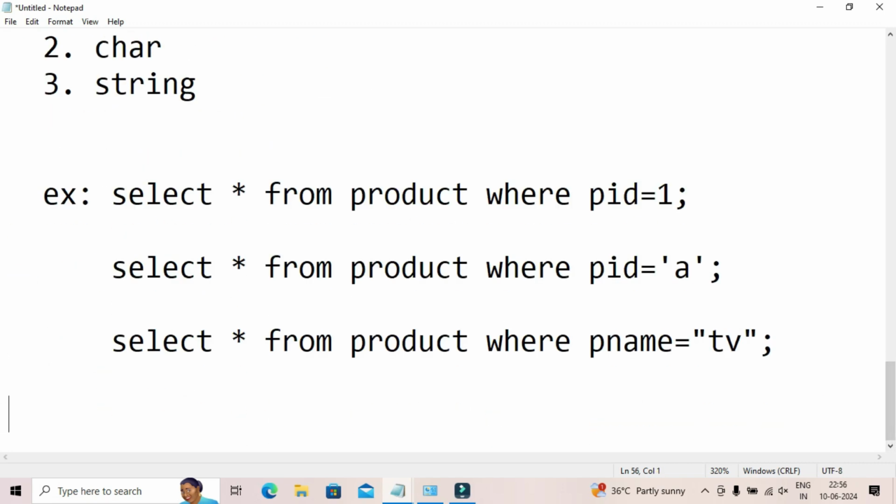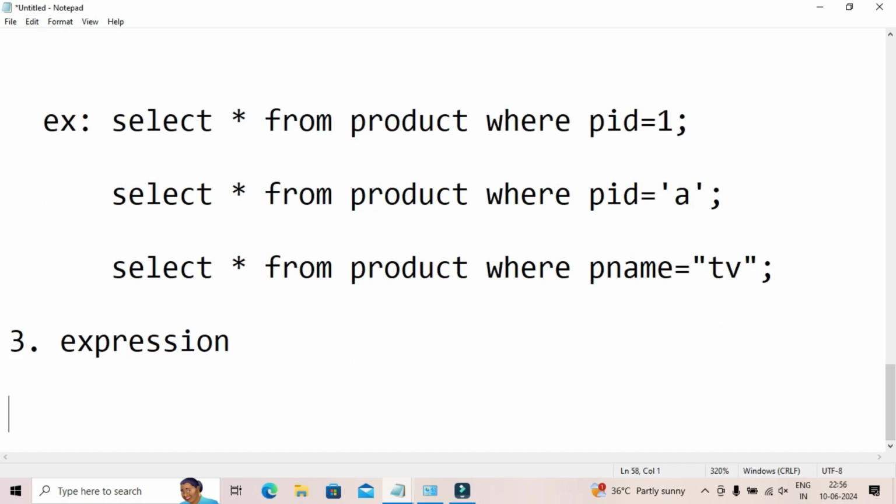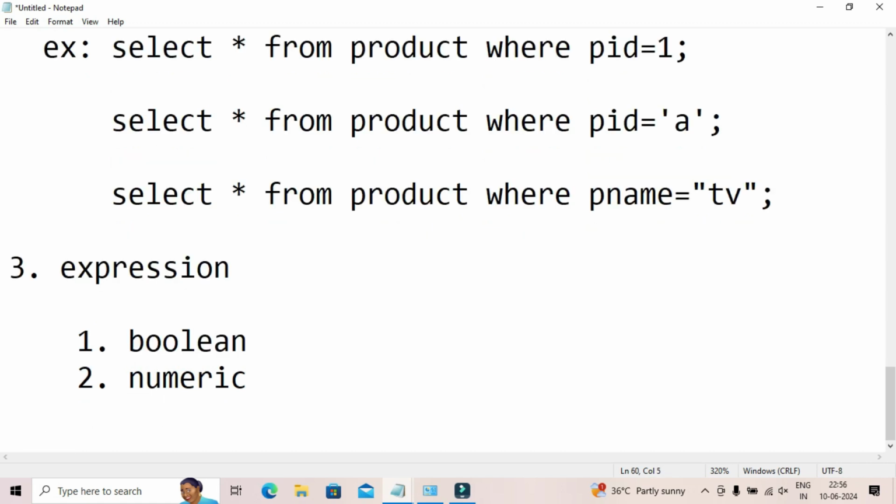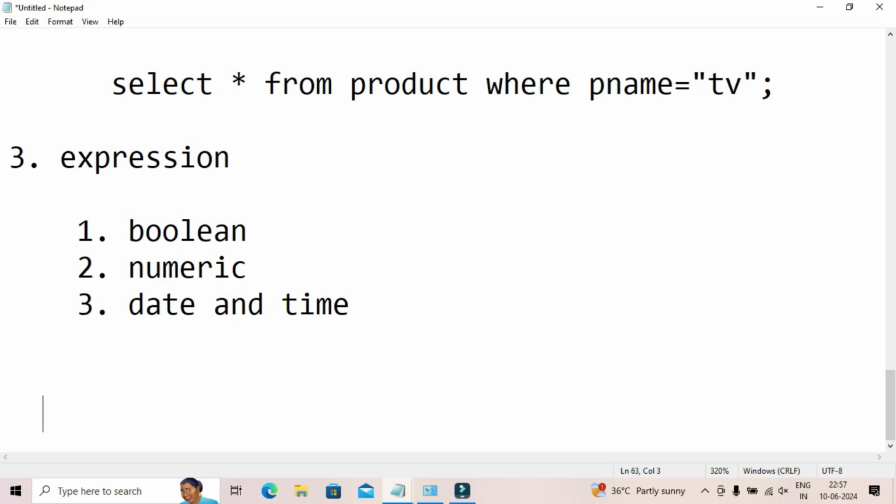Next, let's get to know about what is meant by an expression in an SQL statement. There are three expressions in SQL statements. One is Boolean expressions, the second is numeric expressions, and the third is date and time expressions. Let's get to know about Boolean, numeric, and date and time with examples.